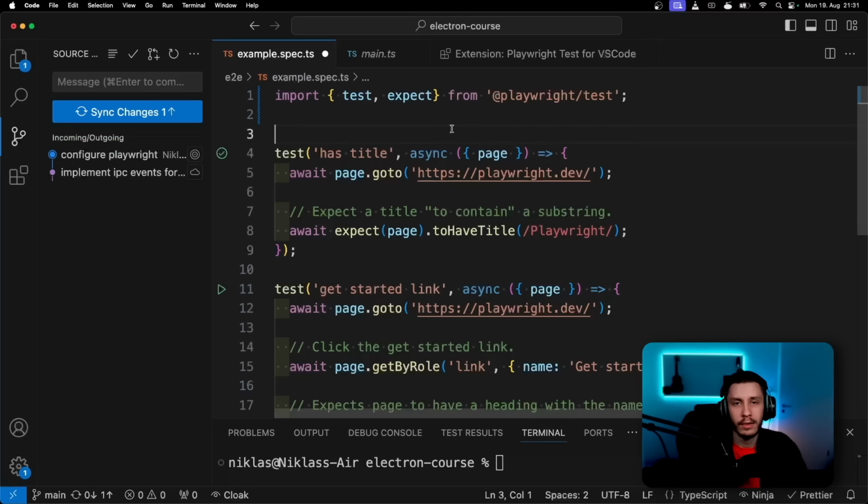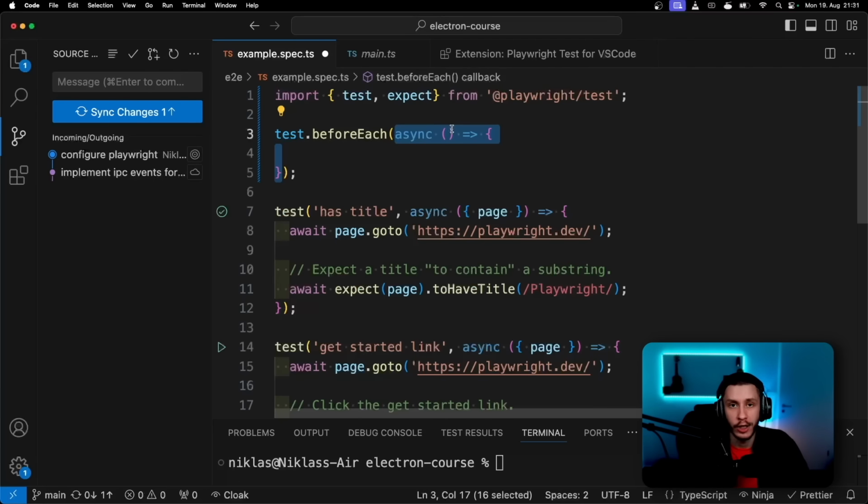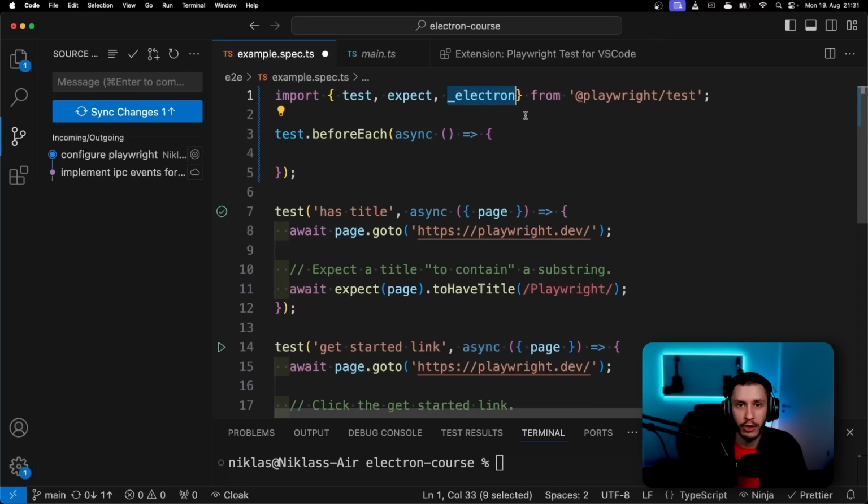So let's go. And of course, before we can actually run an Electron test, we first of all need to initialize our Electron app and the main window before every test. And luckily there's a helper for that called test.beforeEach in Playwright. And here we can just pass an async function that should execute every time before a test runs. And here we can now use another little helper from Playwright, which is called _electron, which will allow us to interact with the Electron app.